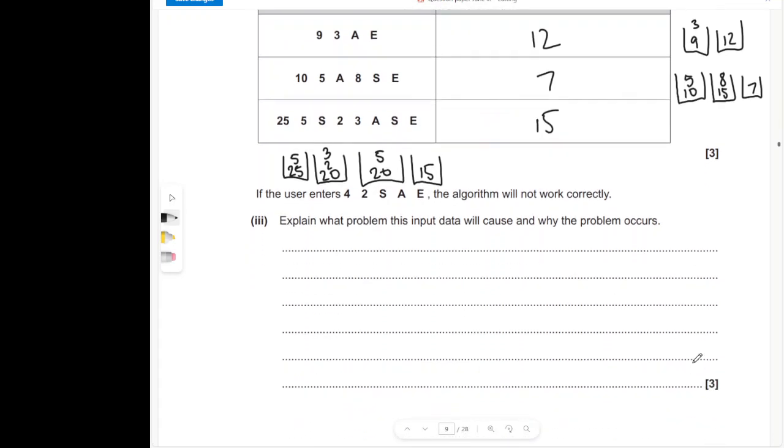Right, okay, and then the next bit: if the user enters 42SAE, the algorithm will not work correctly. Explain what the problem with its input is and why it will cause problems. So I'm just going to go through that process again. Initially the stack ends up with 4 and then 2. Then we do a subtract, and we end up with that on the stack, which gives us, not 6, 2.